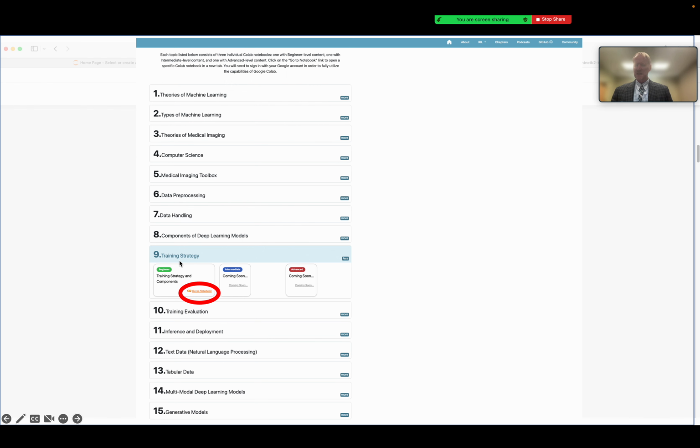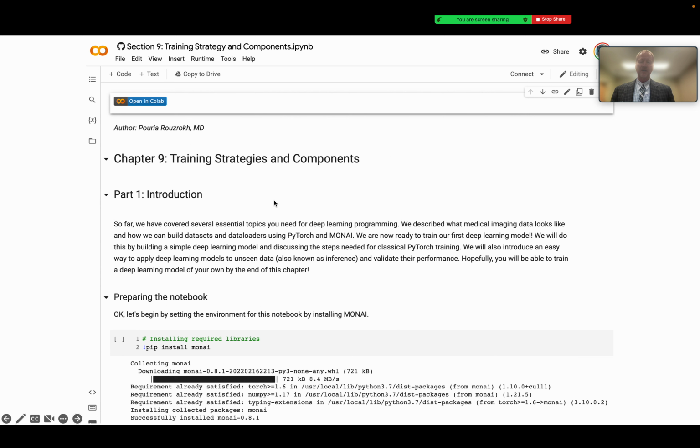So if you, for instance, clicked on training strategy and then you clicked on this link here, it would actually launch a Google Colab notebook for you with all the code and training materials, and it should look something like this. And you can again see up here in the upper left-hand corner, you can click on a link to open it in Colab, and that would actually then open the instance with Google Colab providing GPU backend.